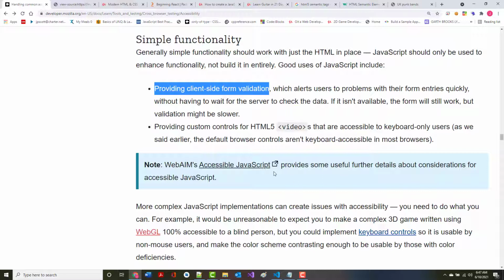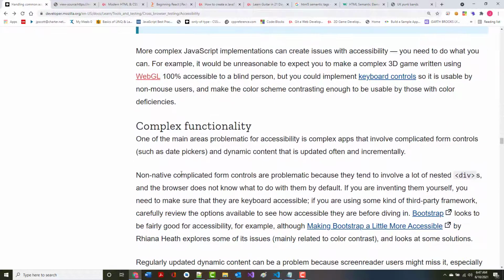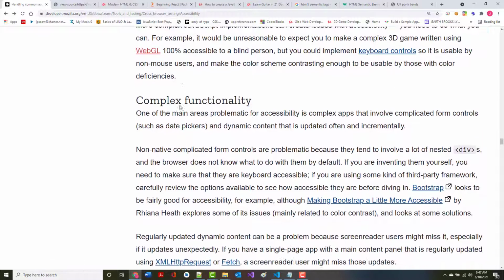All right. Okay. Providing custom controls for HTML videos that are accessible to keyboard-only users. We've talked about that before. Most complex JavaScript implementations can create issues with accessibility. You need to do what you can.